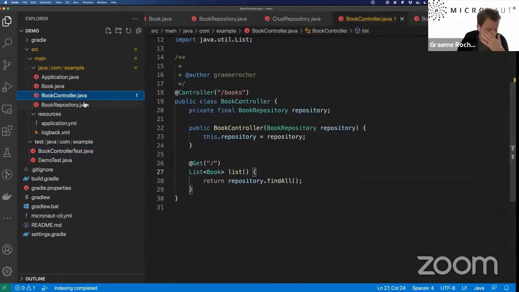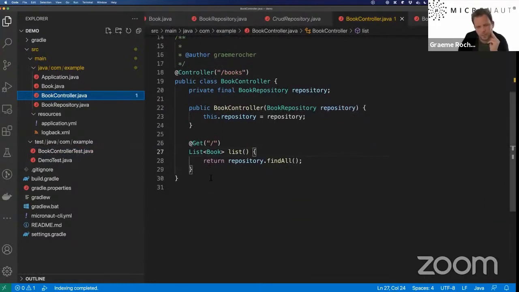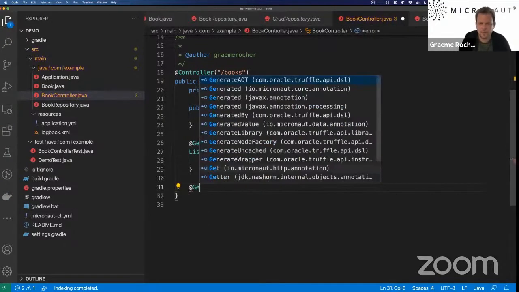So the other thing that's really cool about Micronaut is how the compilation is wired into the framework. A lot of frameworks are completely runtime based, right? Micronaut is build time based. So Micronaut does a lot of active type checking.